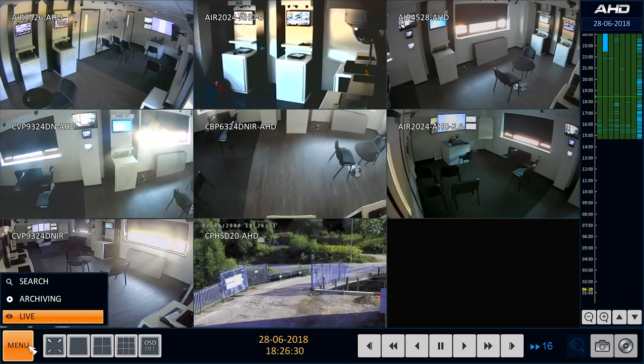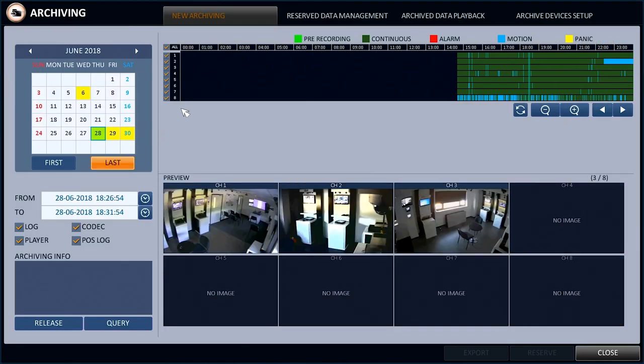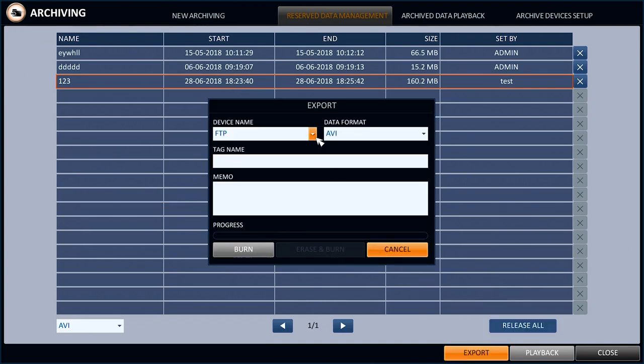To download the footage, go to Archiving in the menu, select Reserved Data Management on the top taskbar. Select the file you wish to download and press Export. The footage can now be downloaded to an FTP server or a USB drive. Enter a tag and press Burn.